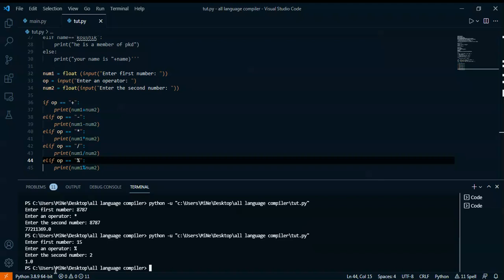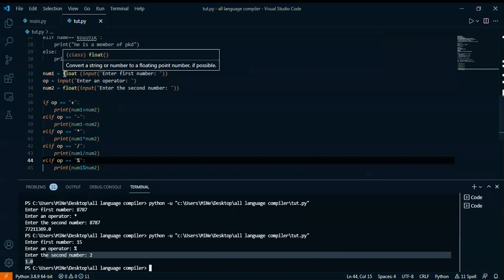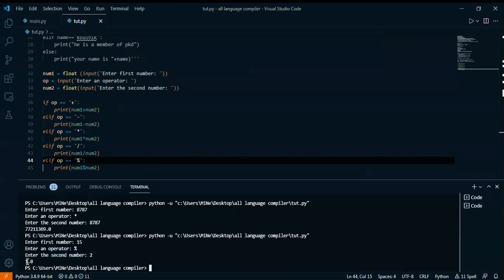So you have seen that it has given 1.0. Don't just look at the point 0, because I have written float here. It will come in the answer as point 0 or anything. So the thing is 1. When we divide 15 and 2, the remainder will be 1. That is what it shows. If you are not seeing it, I have told you, but you have to see that it is essential if you don't know that.